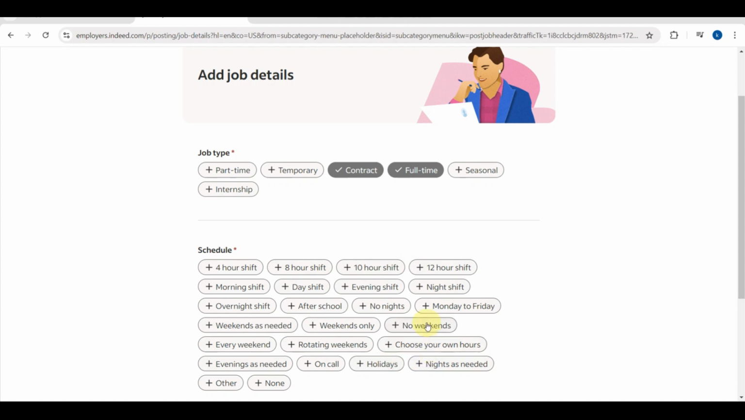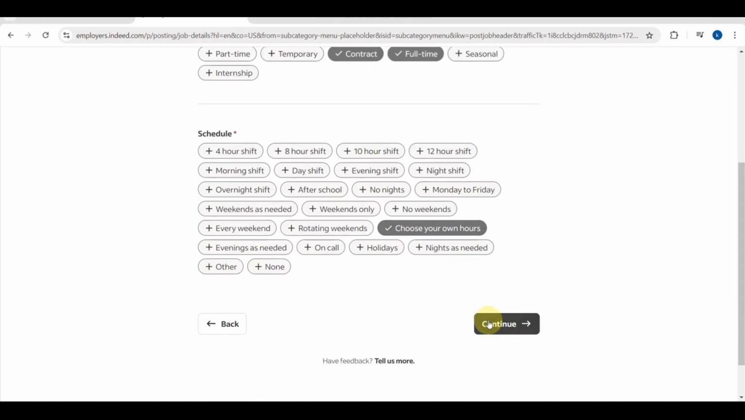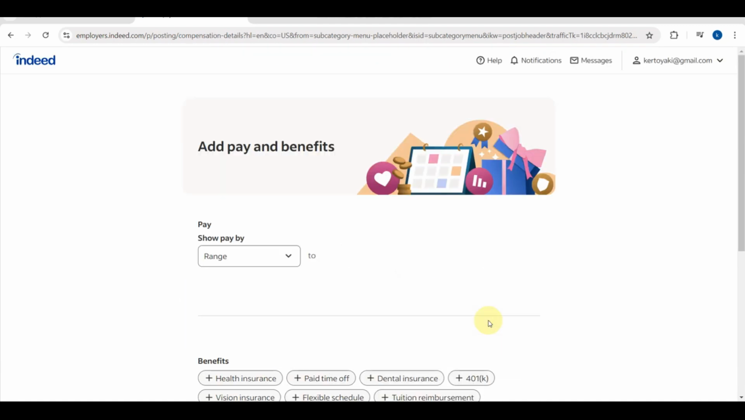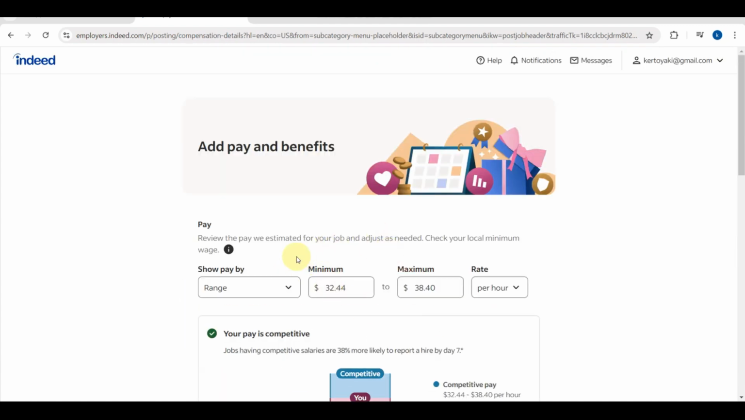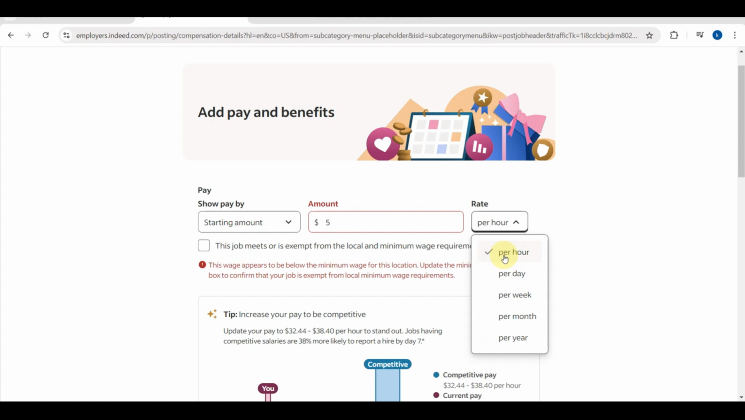So after that one, you will be able to see here, for example, choose your own hours. And then after that, you just need to tap on continue. Then the next part is here: how you will be paid. You will fill out the salary information. You can choose whether or not to show this to the candidates. After that, add any benefits like insurance, paid time off, or flexible working hours.